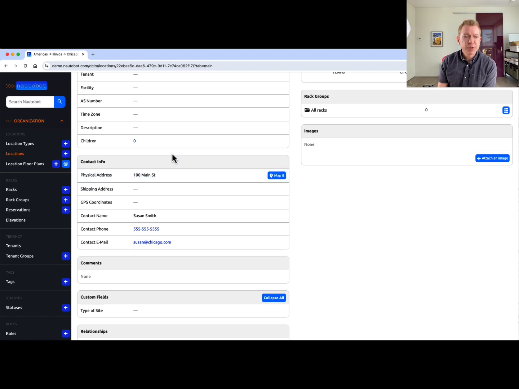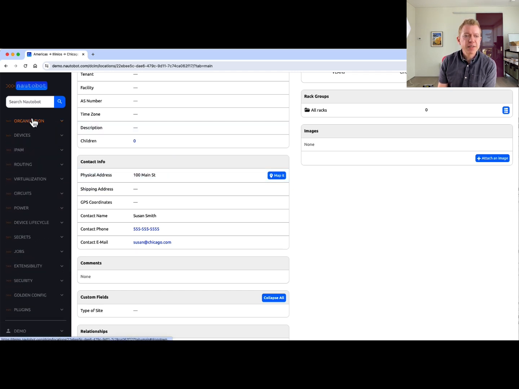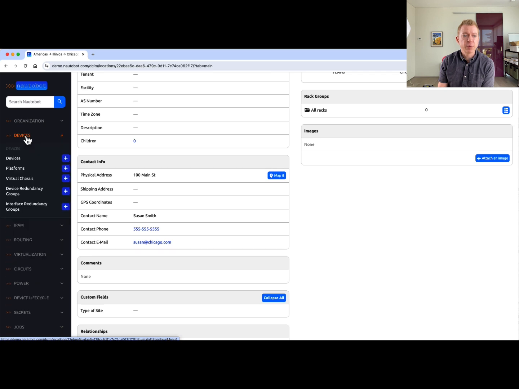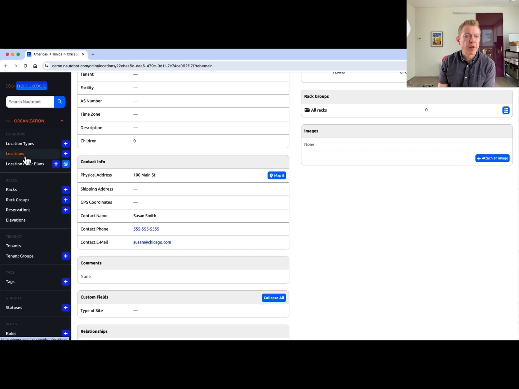So that concludes looking through the various high-level concepts that you might have as you go to add a device into Nautobot. All of the things that we need to do under device, such as the manufacturer, the device type, the device itself, and under organization, where we have locations, location types, and racks, of course, as well.